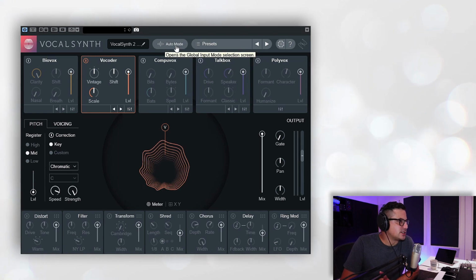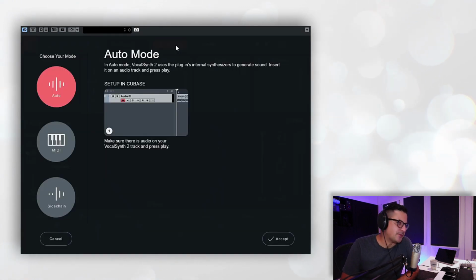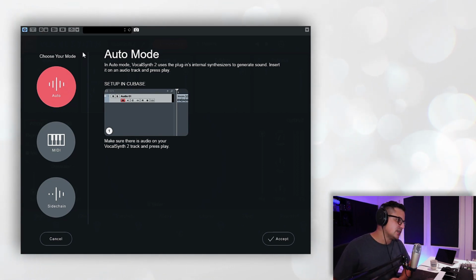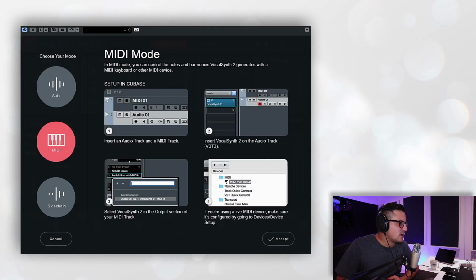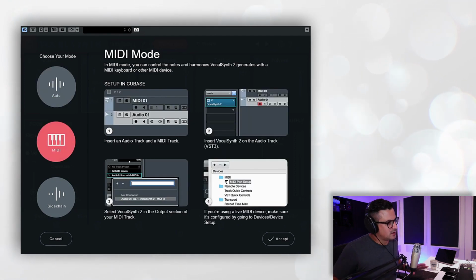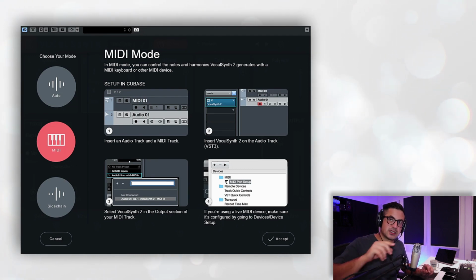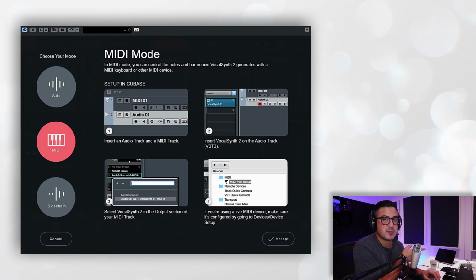The first thing you want to check out is the mode select up at the top. This gives you the auto mode, which uses the plugin's internal synths and pitch detection to control the voices in the plugin. The MIDI mode, in my opinion, is the most useful mode. This allows us to route a MIDI signal into the MIDI input of VocalSynth so that we can control the voices with a keyboard or a MIDI channel.